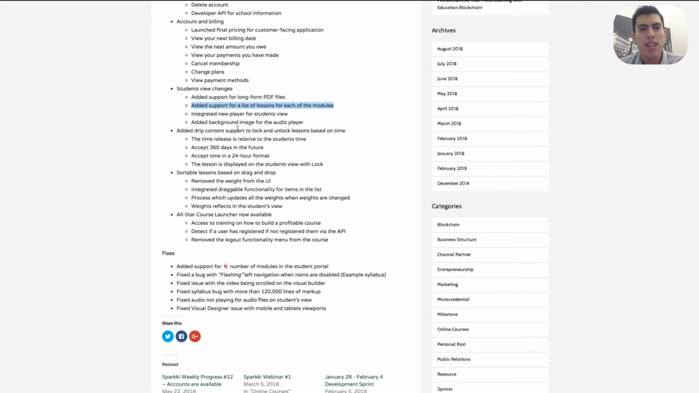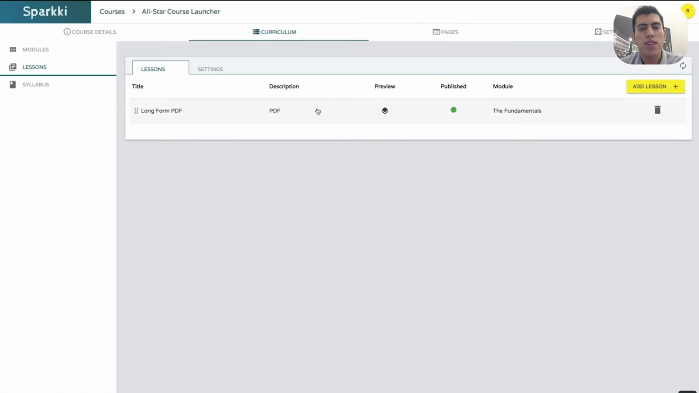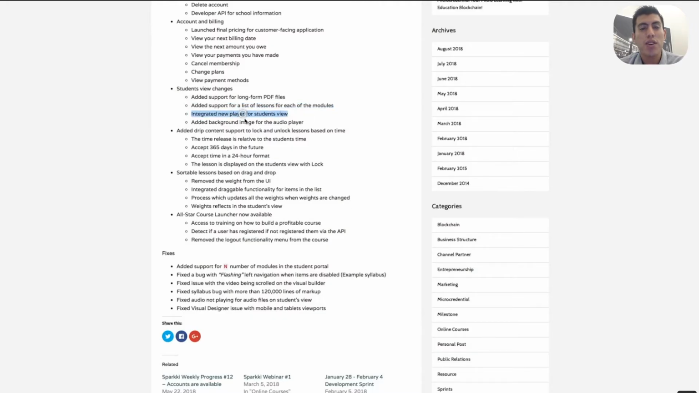Added the support for a list of lessons for each of the modules. So here's a list of lessons for each of the modules. I'll show you that here in a bit. Integrate a new player for students to view. I'll show you that here in a sec as well. Added a background image for the audio player.